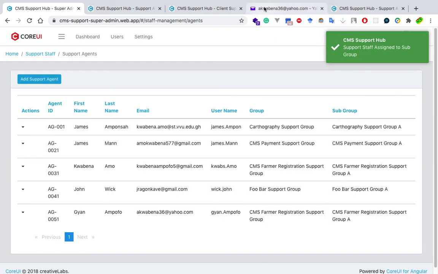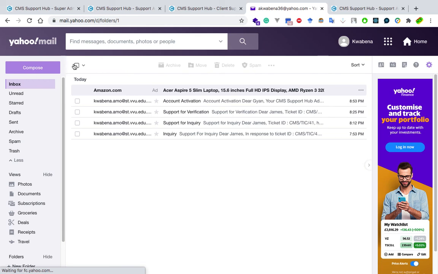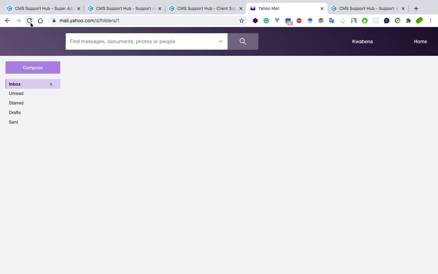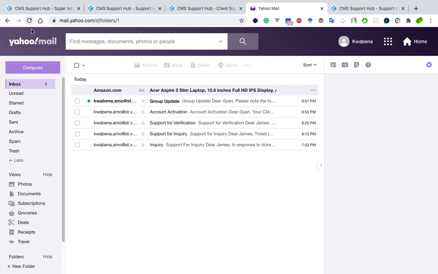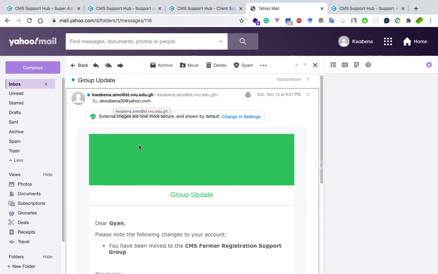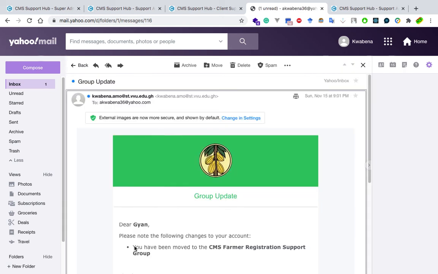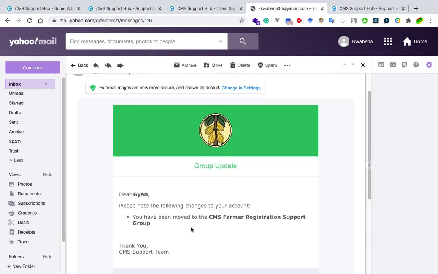And generally, this would also send an email notifying the support agent of the changes that have occurred on his account. Yeah, so we have group updates. Okay. So, dear John, please note the following changes to your account. You have been moved to the CMS Farmer Registration Support Group. Thank you.